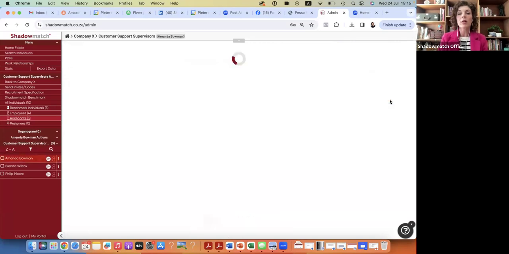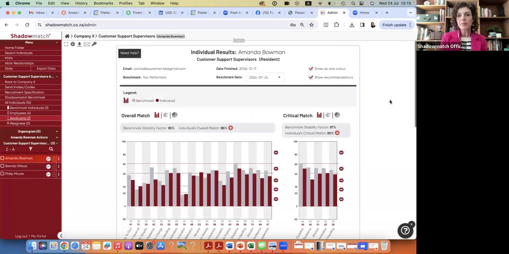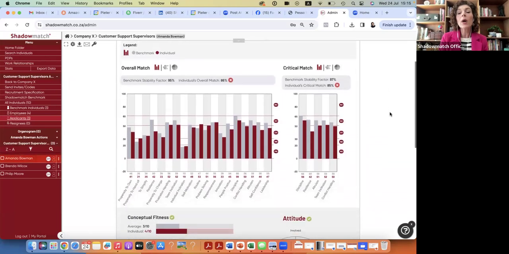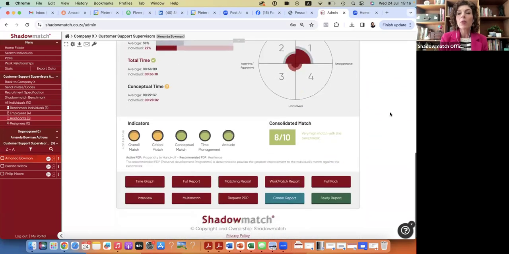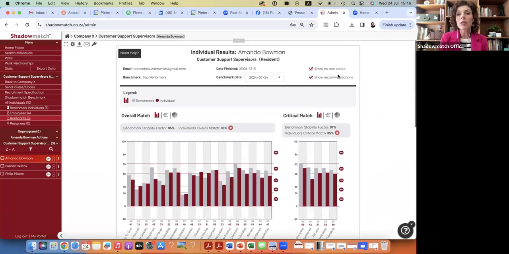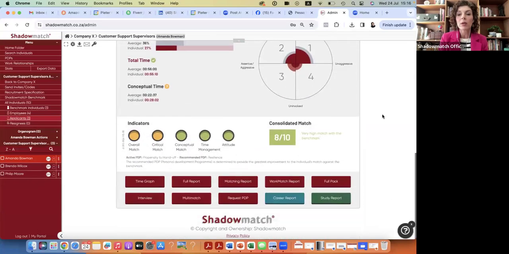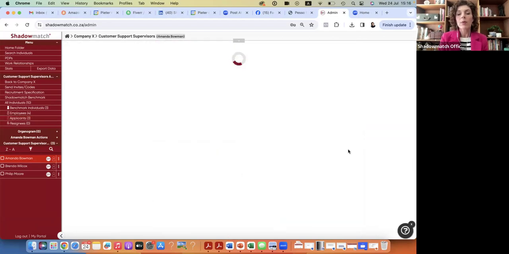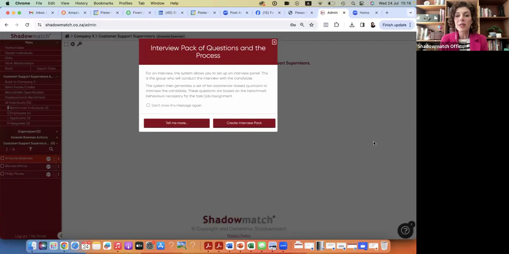So I click on results. And now where do I find the interview pack? Right at the bottom of the individual result. So I'll click on interview. And now the system says, for an interview, and there's a nice description. So if it's the first time you're using this, please don't fear. Everything is very well explained and it guides you through the process.